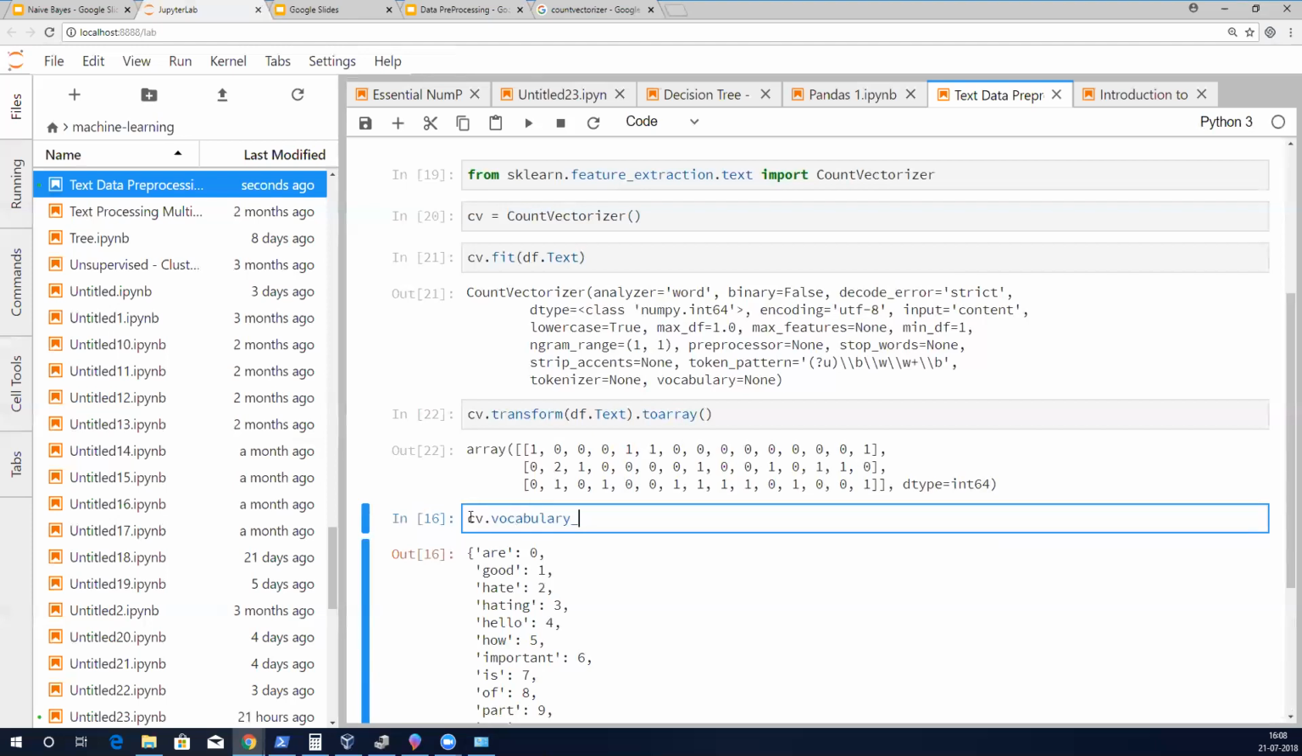Okay, column values. Instead of 2, it could be 1, no, because good means 2 times good will come, right? So this line will have 2 times good. This is the count of the word.